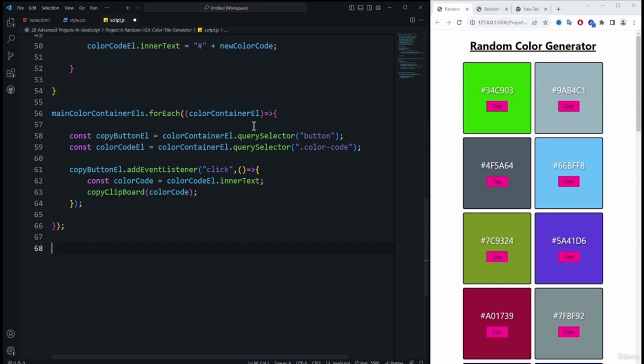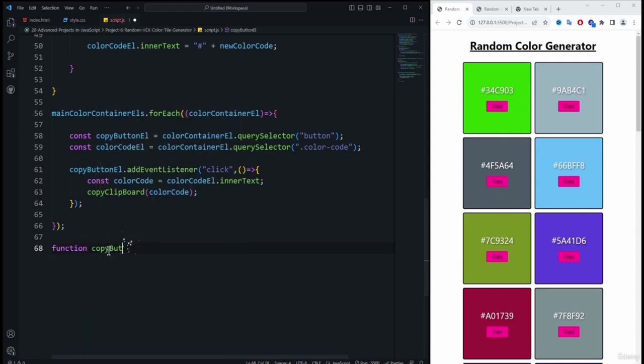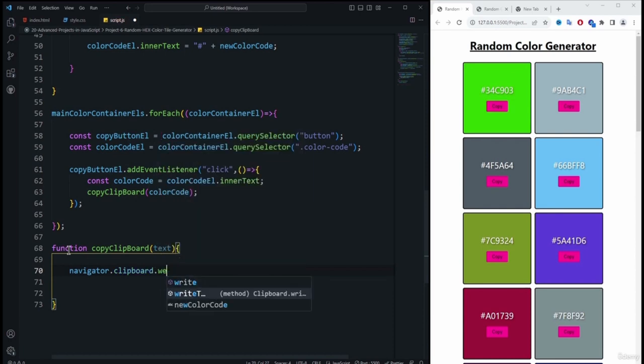So coming back to the outside of this particular for each block, here we need to create the function which is copy clipboard, not copy button, copy clipboard function. Now this function is going to accept one parameter, so that will be treated as a text. So I'm going to name the parameter as text. Then we need to use the navigator dot clipboard. And then we need to actually write the text inside the clipboard. So we need to use the write text, and here we need to pass the text.